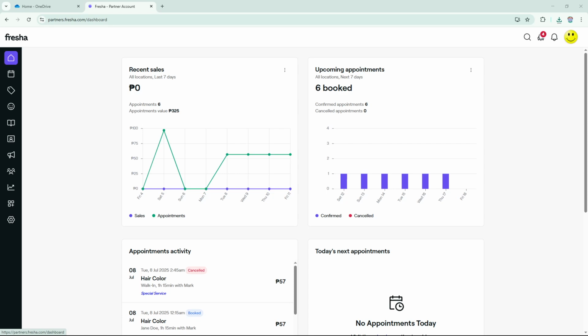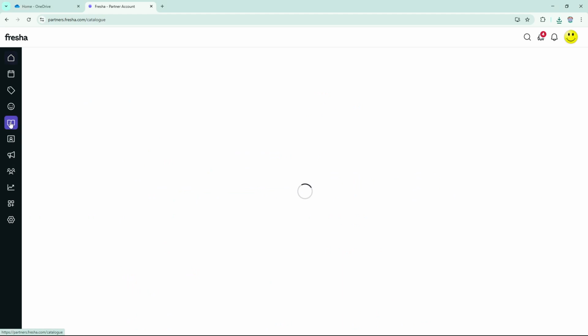First, let's begin by navigating to the Fresha dashboard. You'll want to be sure you're logged in and ready to access the various features available to you. Once you're on the main dashboard, turn your attention to the menu on the left side of the screen. You should see a book icon labeled Catalog. Go ahead and click on that icon. This will take you into the section where you can manage all your products and services.